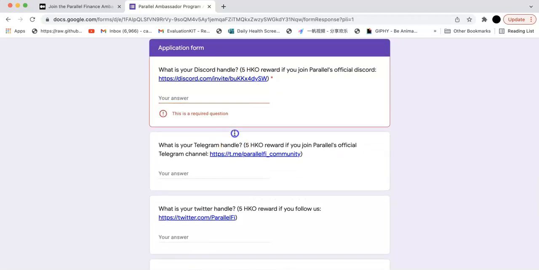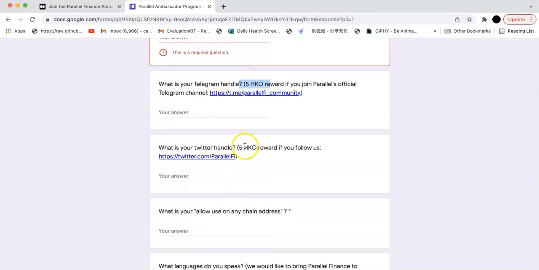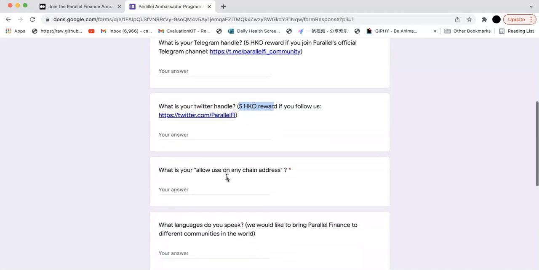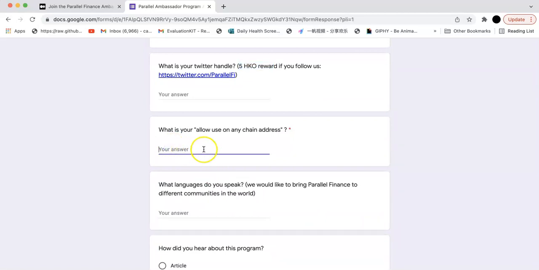The same thing, if you put your Telegram and join their official Telegram channel, you are going to earn 5 HKO rewards. On Twitter, if you follow their official Twitter and put your Twitter handle, you are going to get the reward. And then finally, this would be your allow-use-on-any-chain address. That's your DOT address. So if you have a Polkadot address and you allow the any chain option, you can put the address here. This will be used for them to distribute the reward.